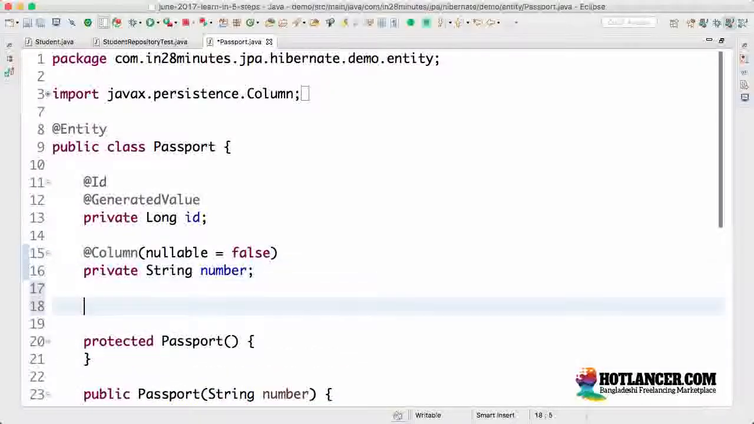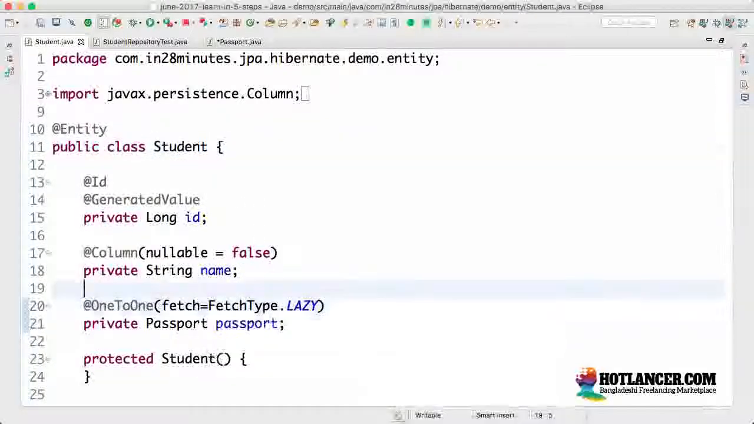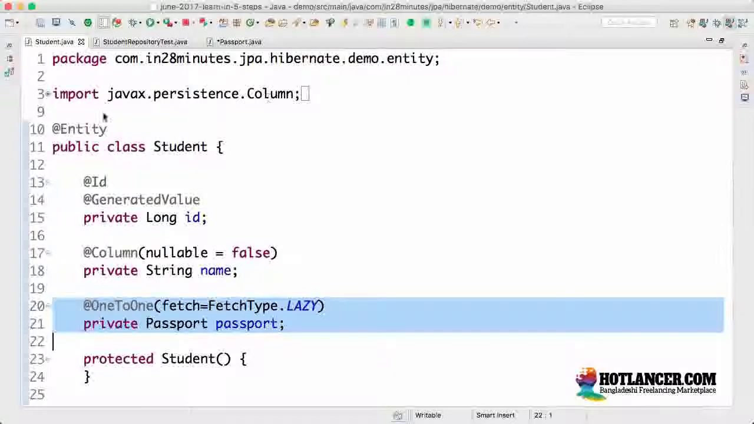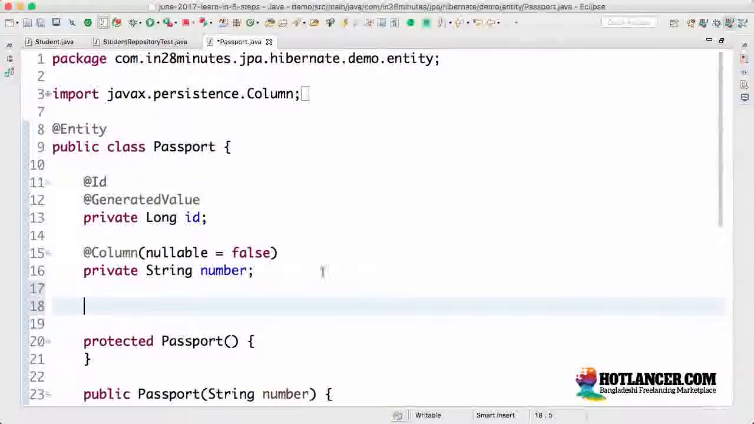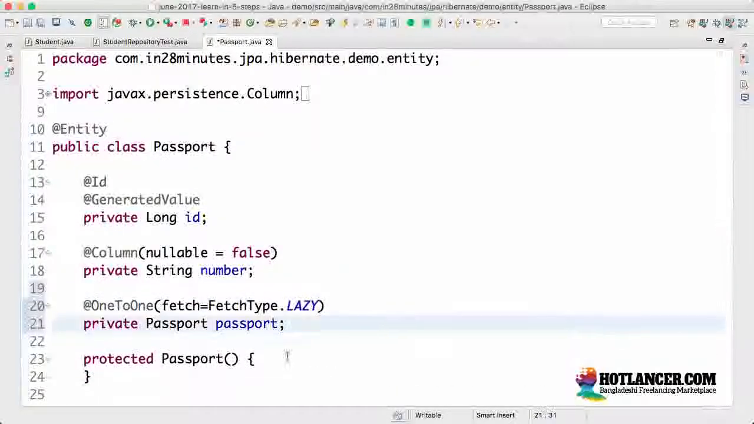So I'm going to the passport entity. Think about it. What should I do to add a student in here? I would want to be able to connect back to the student. How do I do that? The way I would be able to do that is by using a one-to-one relationship in here. So I would still keep the one-to-one relationship with fetch type lazy. This should not be a passport. This will be a student, and student as well.